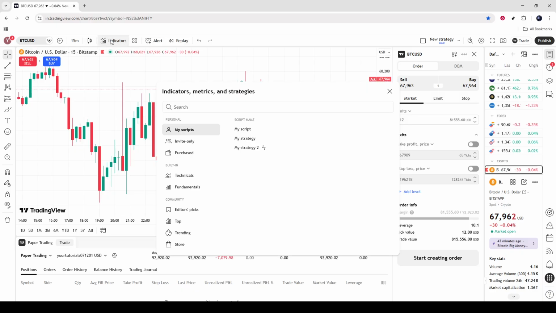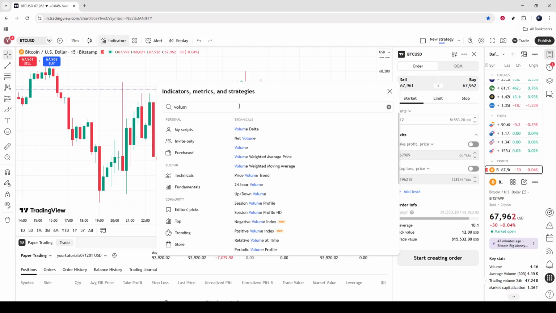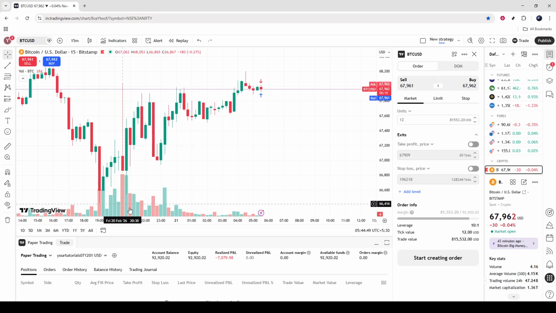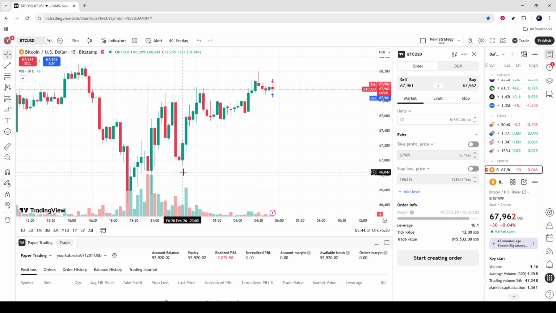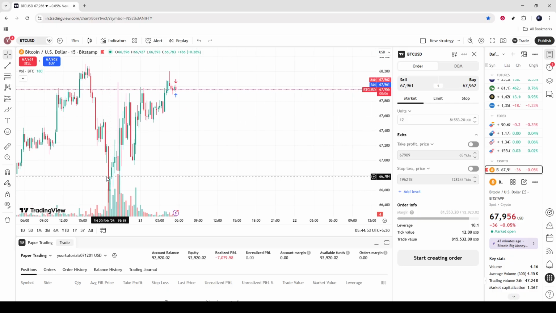This opens the Indicators and Strategies window. In the search field, type Volume. From the results, select the built-in indicator named Volume. As soon as you click it, you'll see the colored volume bars appear in a separate panel below your price chart. This confirms the volume indicator is active.